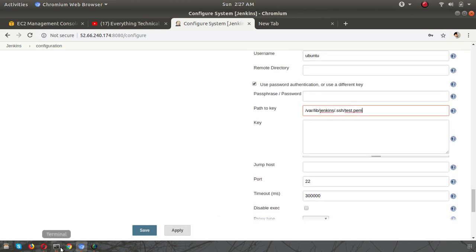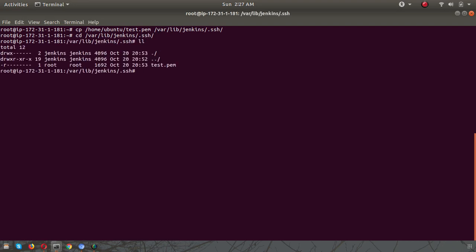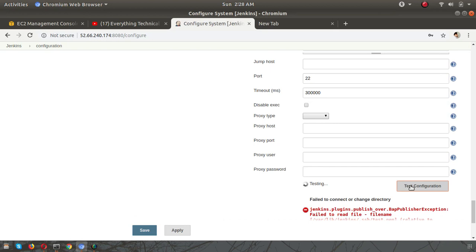So we'll go again on the server, /var/lib/Jenkins. So it is readable only, so there is the permission ownership. I'll just change the ownership with chown. We'll see if there are any changes after changing the permission of this.